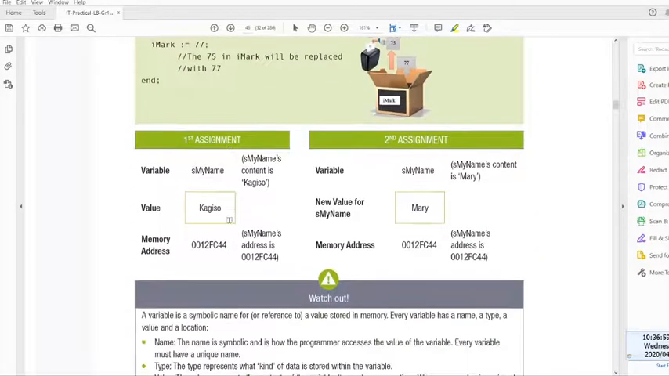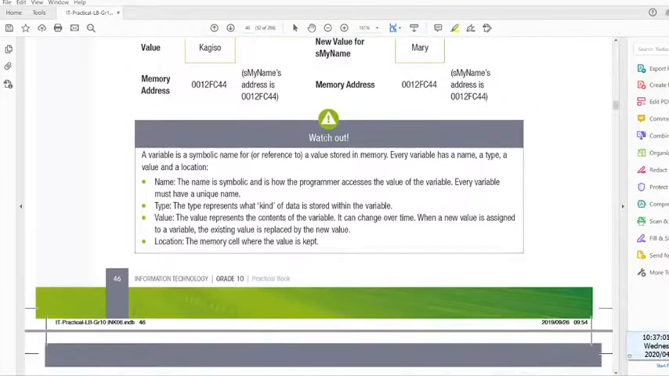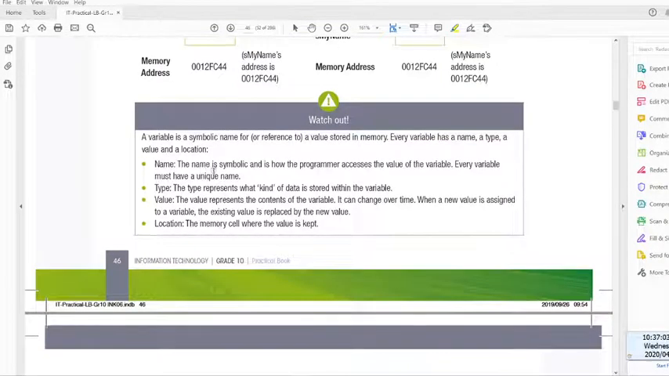All right, we're going to ignore this part. Watch out, the name is symbolic and is how the programmer accesses the value of the variable. Every variable must have a unique name, so you can't have the same name twice. That's confusing. The program won't be able to know which one is which. The type represents what kind of data is stored within the variable. The value represents the content, and then the location is the memory cell where the value is kept.